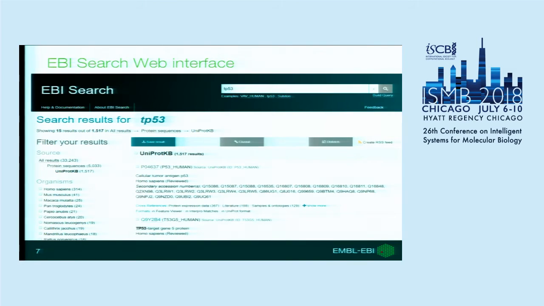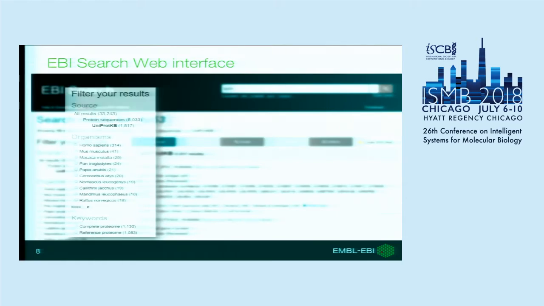This is the web interface. As you see, there is a big search box on the top, and below that, there are the search results. On the left side, as I mentioned, we provide facets and filters, so you can narrow down to a specific knowledge domain.